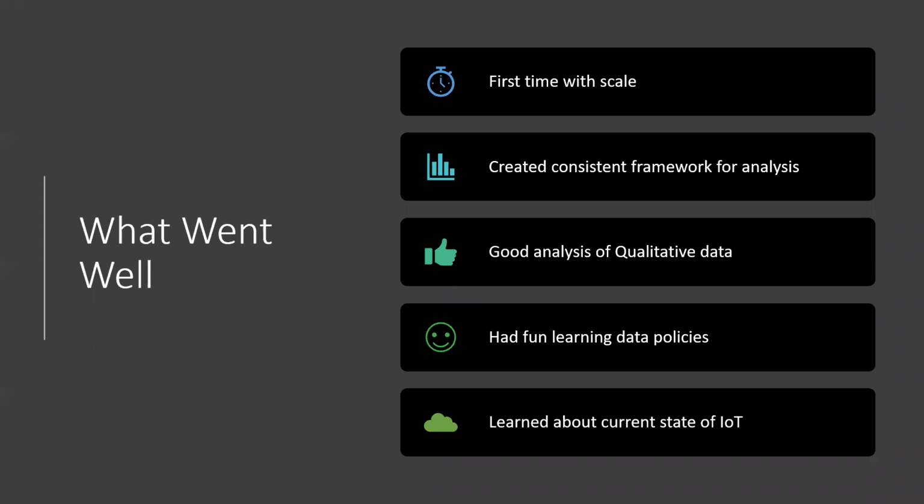So with this research, I think to myself, what went well? It was the first time I did research on this scale, and putting something together in 15 weeks, I was really happy with the final product I was able to produce. I felt like I was able to create a consistent framework for analysis. I was able to take each company and look at it in the same way, and I was able to provide a good analysis of qualitative data.